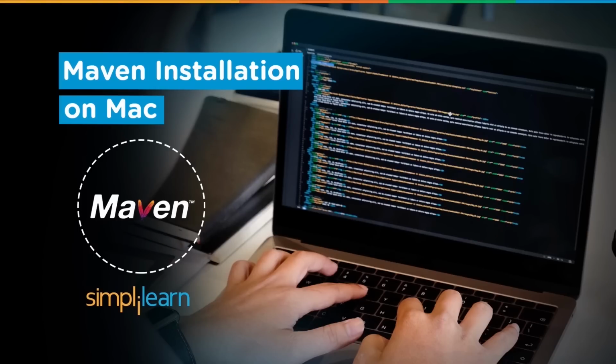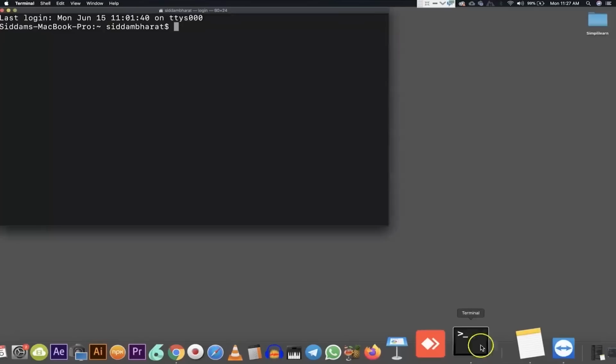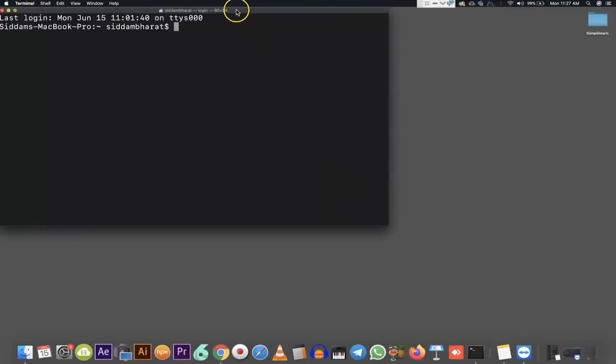So let's log in to a particular Mac operating system machine, where we will be able to do all this activity. So this is the Mac system which we have here. Now in this one, we are going to open the terminal. So this is my terminal.